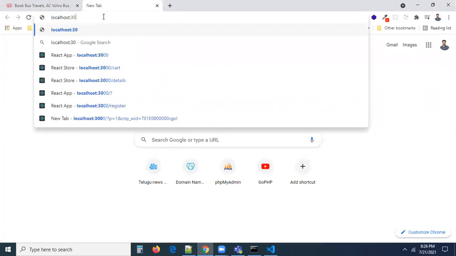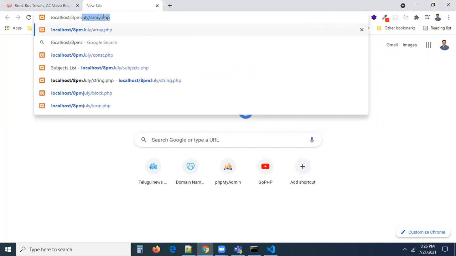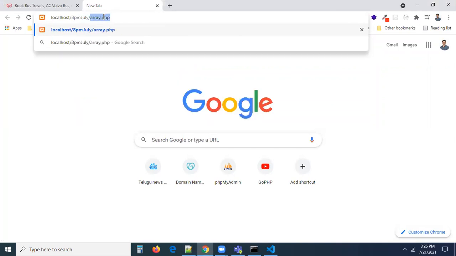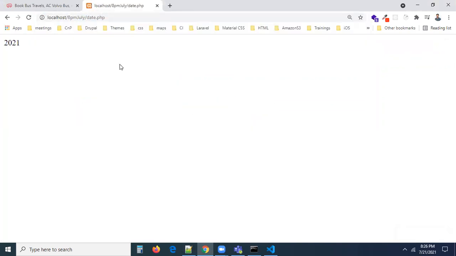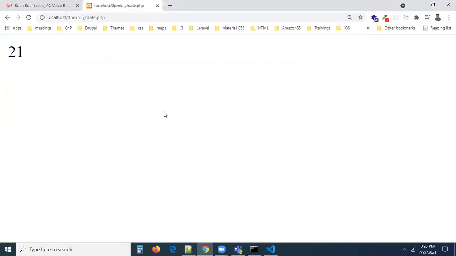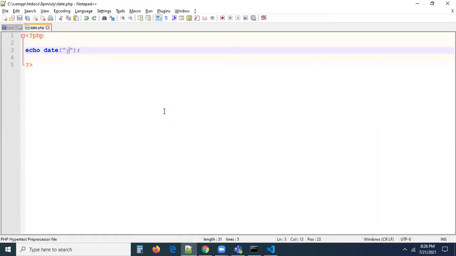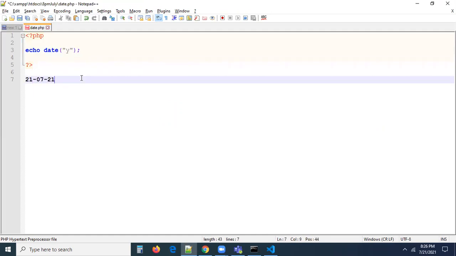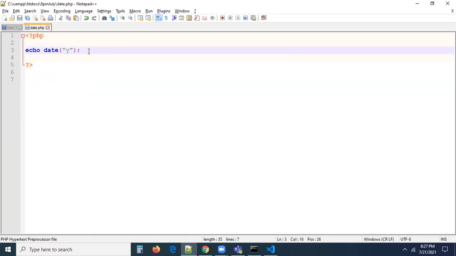So localhost, then the folder, then date.php. This is the file we're having. Can you see what you are getting here? I'm getting the full year, because of passing capital Y. Now I'm passing small y. If you pass small y, you get the short year. Some people will write the date like 21/07/21, they won't write 2021. Some people write the short year and some the full year, whatever you want. If you write capital Y, you get 2021. If you write small y, you get it in short form, exactly like this.